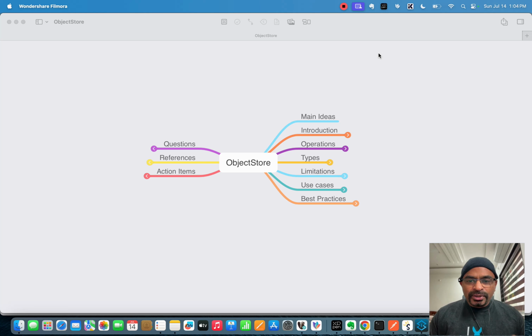Now, coming to this session, we are talking about the object store. We will talk about the main idea of the object store, the way it is used, what the different operations in the object store are, what the different types of object store are, and what the limitations of the object store are. We will also cover where we need to use the object store, in which cases and requirements, and finally best practices.